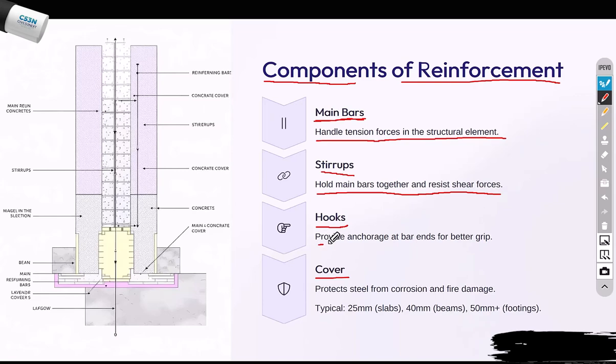Hooks provide anchorage at far ends for better grip. Or in short, why do we provide hooks? To resist seismic movements. And finally, cover. Cover protects steel from corrosion and fire damage. So if someone asks you why we provide cover, you can reply that concrete covering is provided to prevent corrosion of reinforcement in RCC. Reinforcement is prone to fire and corrosion due to atmospheric conditions. Hence, a proper covering is necessary to overcome such problems. We can also say to prevent the effects of weather conditions.